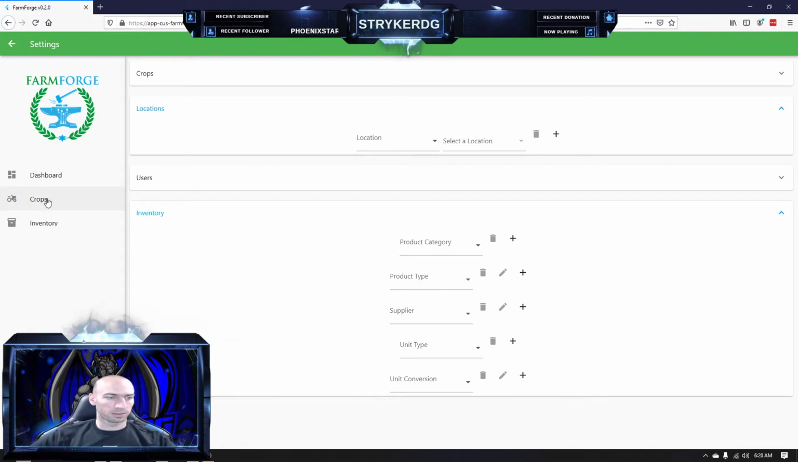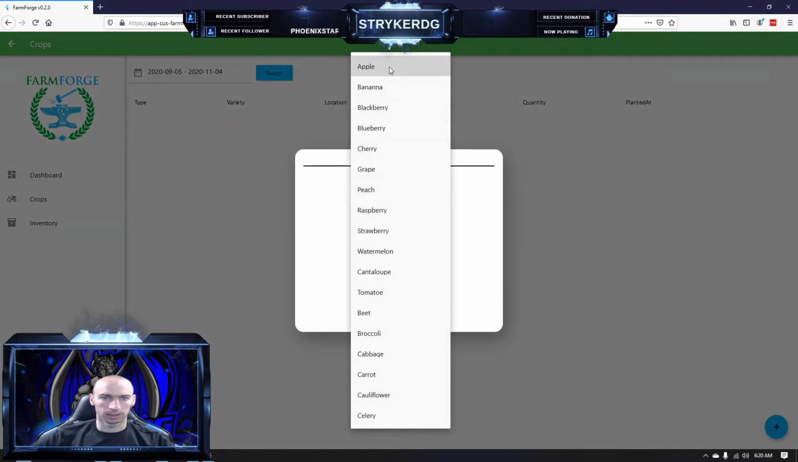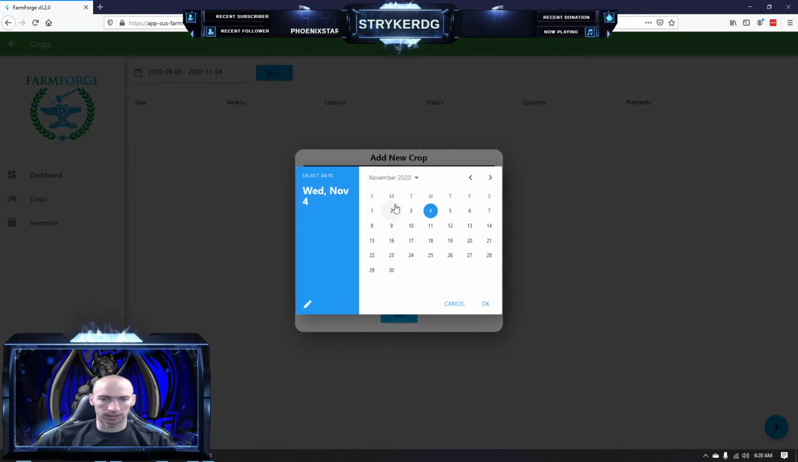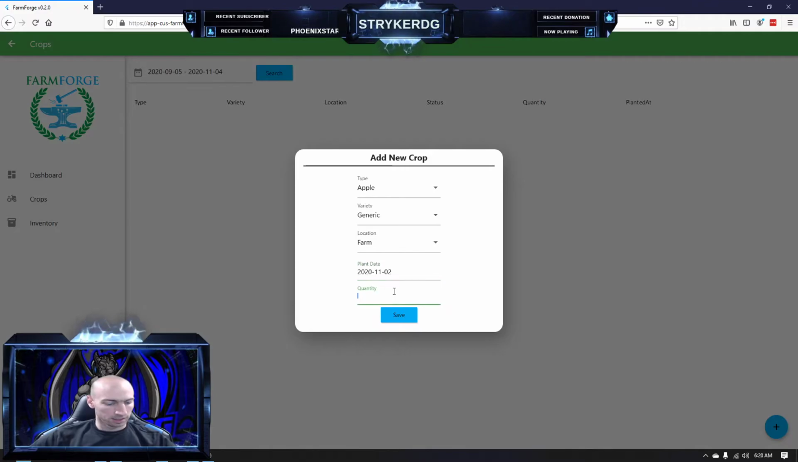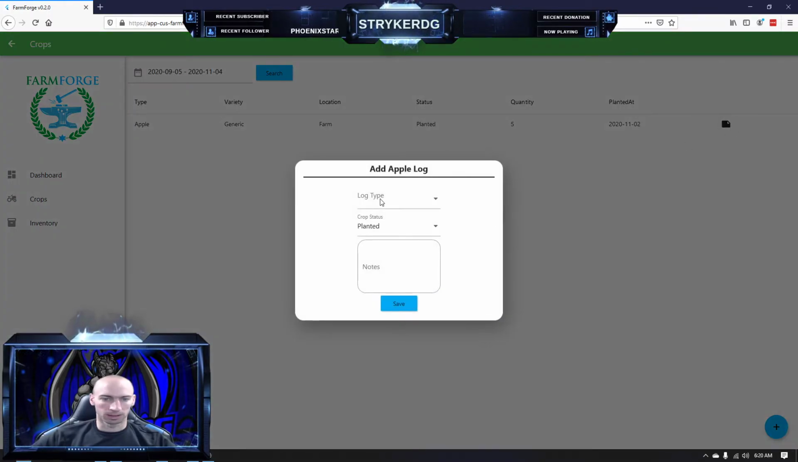So before we do that, we're going to add a crop real quick to kind of show how it works with the inventory. So we have generic apples that we planted on Monday. We planted 5 apple trees. So now they grew really fast. We're here, we're ready to harvest them.